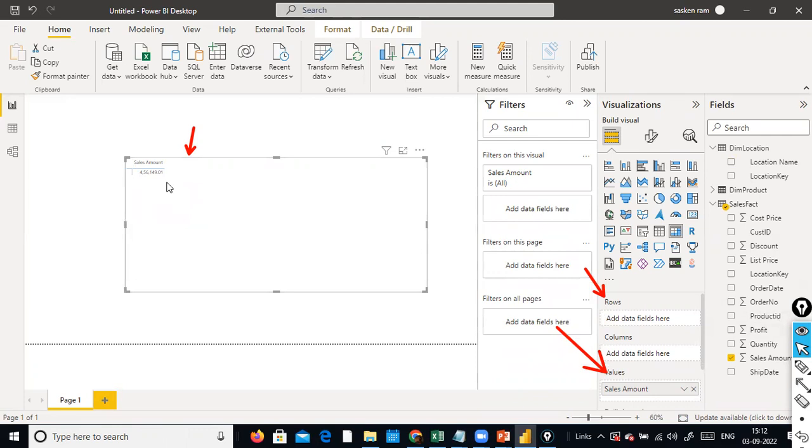You can see the sales amount. All the locations put together, what is the total sales? It displays that. I just dropped the sales amount only. I removed another column. So now what happens? I just go and drag and drop the location name here.